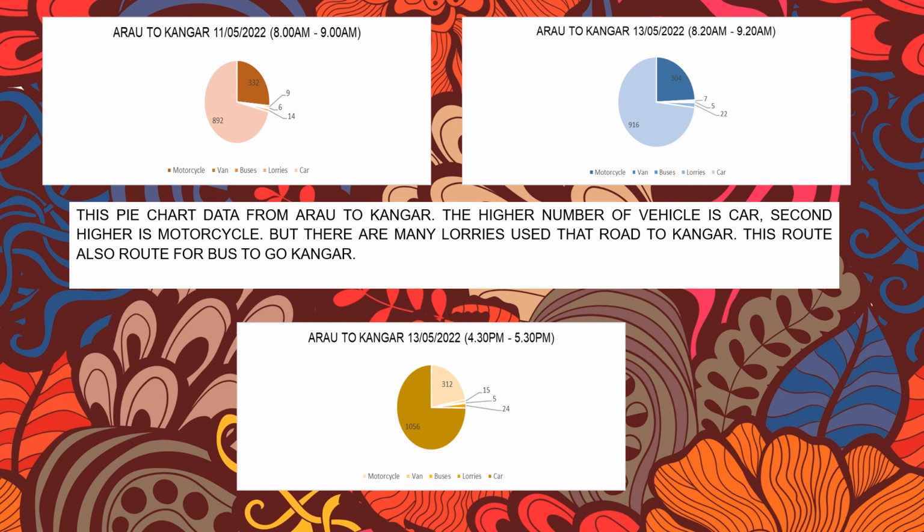Next is the pie chart data from Arau to Kangar. The highest number of vehicles is car, second highest is motorcycle, but there are many lorries that use that road to Kangar. This road is also a road for the bus to go to Kangar. We can see in this data the majority is cars and motorcycles.